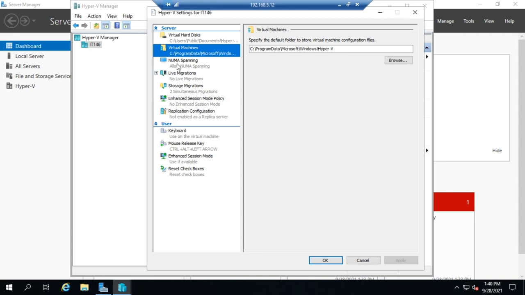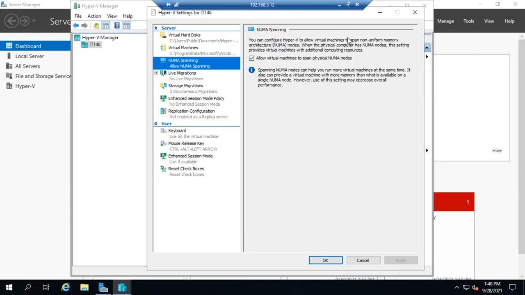NUMA spanning has to do with non-uniform memory architecture. So if your underlying physical computer has NUMA nodes, you can allow virtual machines to span that, which may give them more memory than they could have on a single NUMA node, but you may see an overall drop in performance. So if you're not memory bound, but you're noticing some performance issues with virtual machines, you might want to try turning this off and just seeing if it makes a difference.